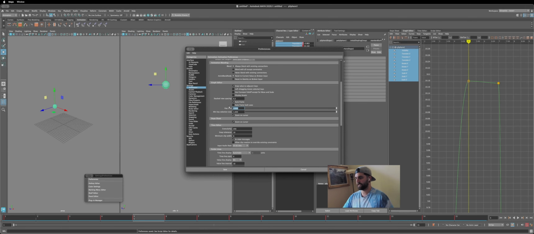I'm going to skip a couple things here, but key size is kind of nice. You can see that it's changing those keys insanely big. I think 1 is fine, 2 maybe, 1.5. I mean, it's a preference thing, whatever you want to change it to.